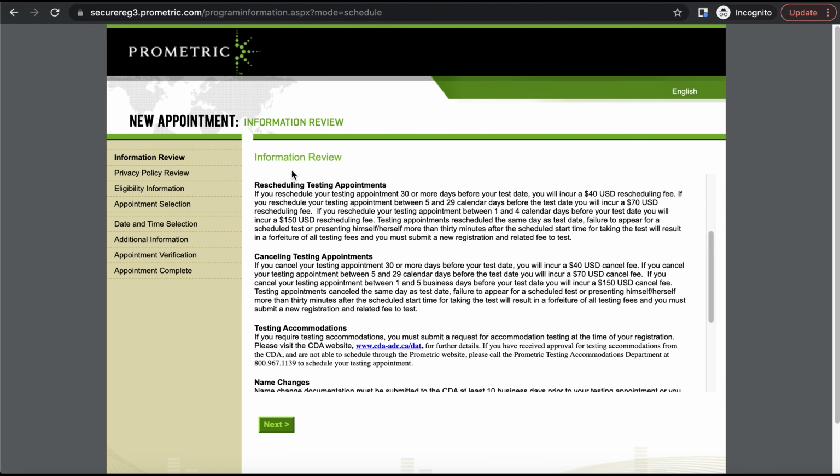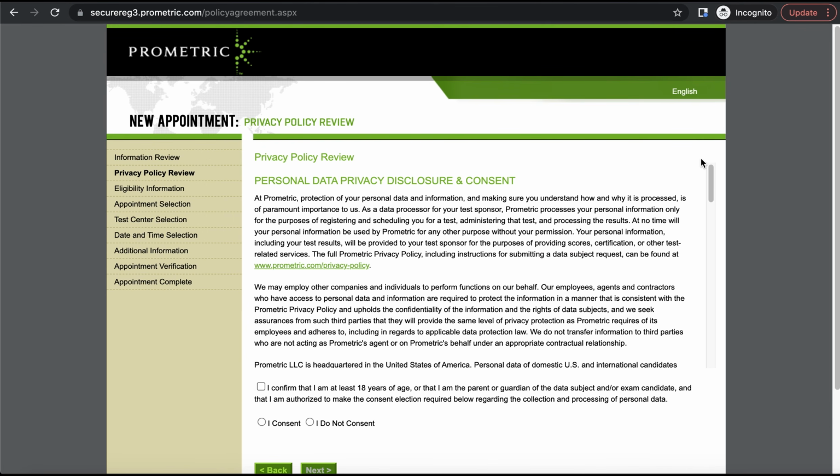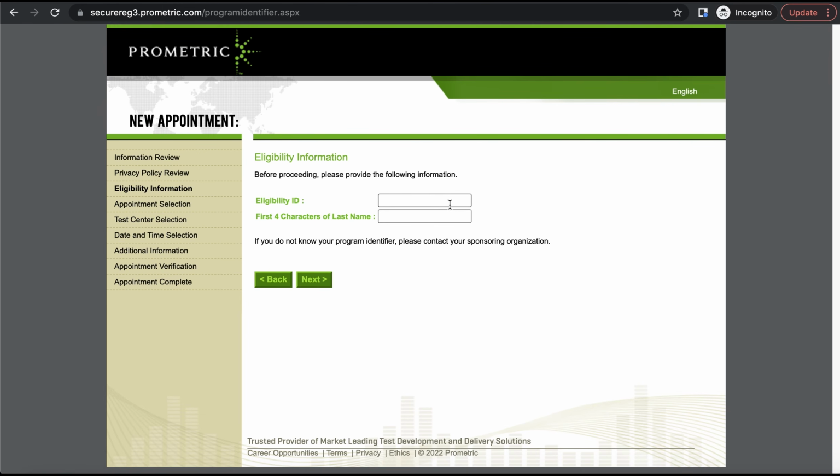The one thing to be cautious about is that if you need to reschedule your exam, this is where you're going to find the different fees associated with rescheduling. And as you'll see, the fee to reschedule your DAT between 1 to 4 calendar days before your actual test date is pretty significant. And then once we go through some other acknowledgments and the privacy policy review, we will get to the point where you need to put in that eligibility ID that was emailed to you from the ADA after you initially signed up for the DAT. This is where you put that in, and then you'll be able to continue on to selecting the specific location for the testing center and the specific time you'll be taking your DAT. And it's as simple as that.